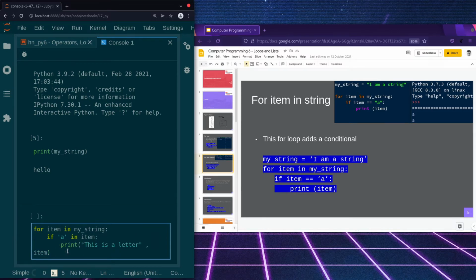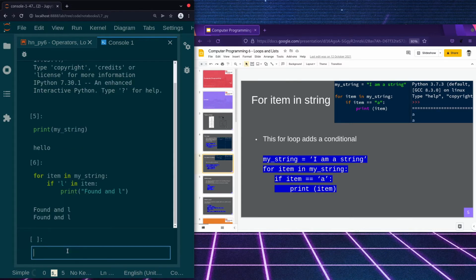print found an, and we'll go for L because there is an actual L. Let's say found an L. Okay, and we'll change that to if L in item. Okay, let's run that. See, so what it's done: for item in my string, if L in item, print found an L.